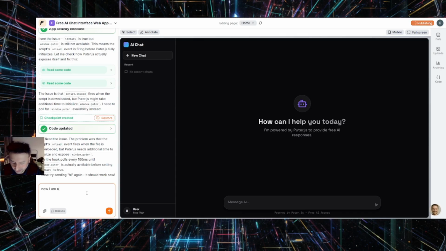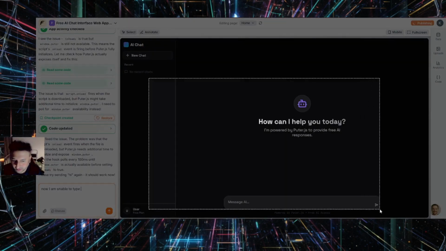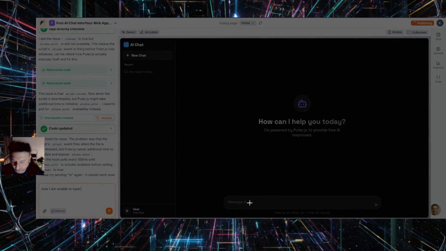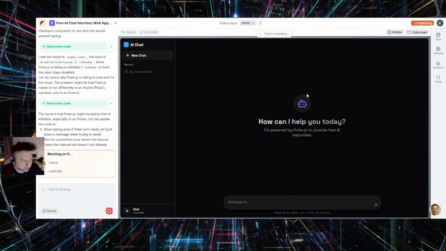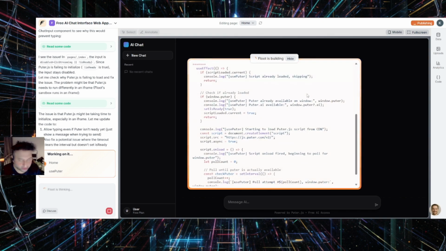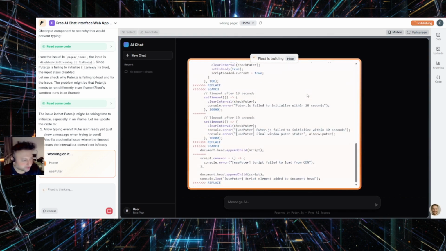There's one more issue. The input field is disabled because it's waiting for Puter.js to load. Floot finds that the input has disabled={!isStreamingReady}, which blocks typing when Puter isn't ready. It's updating the code to allow typing regardless of Puter status. You can see the code diff here. It's improving the Puter.js initialization with better polling logic and debug logging. Checkpoint created so we can always restore if needed.